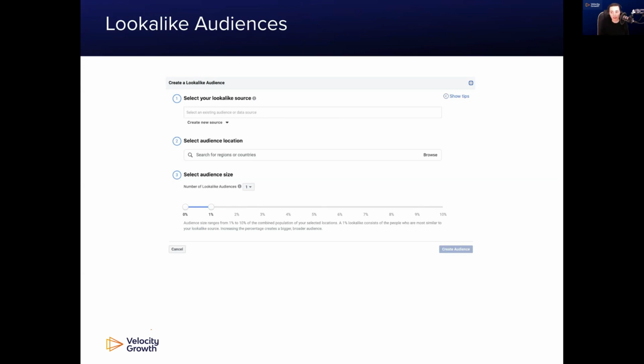That's not to say that they're ineffective now. It's just that they have been impacted. So there is a slight difference there, and that impact can vary from business to business. So you can select your source, whether it's your pixel or one of the custom audiences you have already created. You select the country or region that you're going to target. Different regions will create different audience sizes.